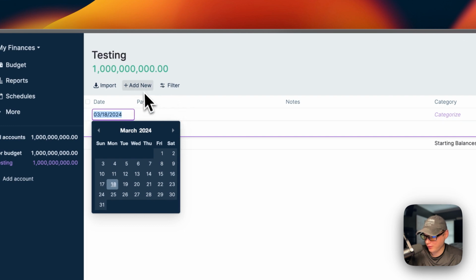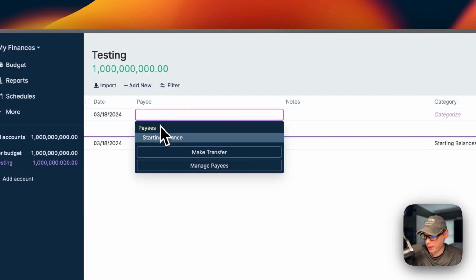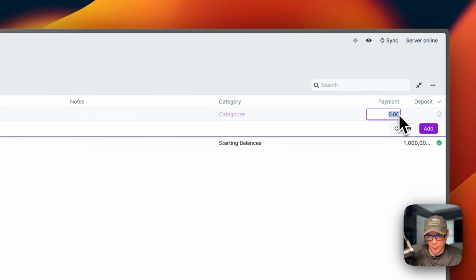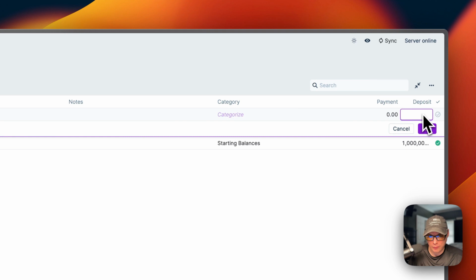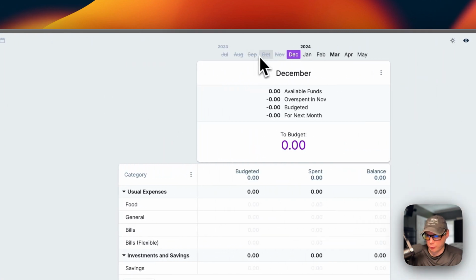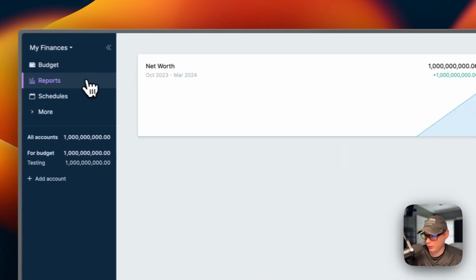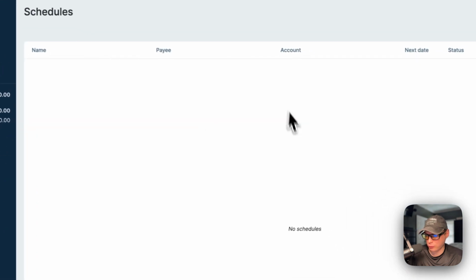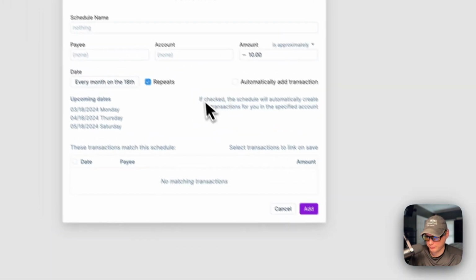You can say add new right here and put the payee in. It's a make transfer or manage payees. And you can put notes in, a category, a payment, and then if it's a deposit, and then you can check mark it or uncheck mark it. You can also go up here to budget, and you can switch between the months. You can see reports, and then you can see schedules. So you can add a schedule down here.